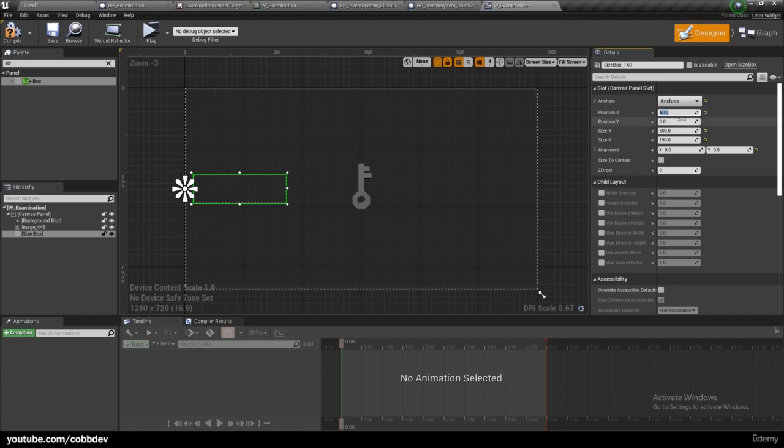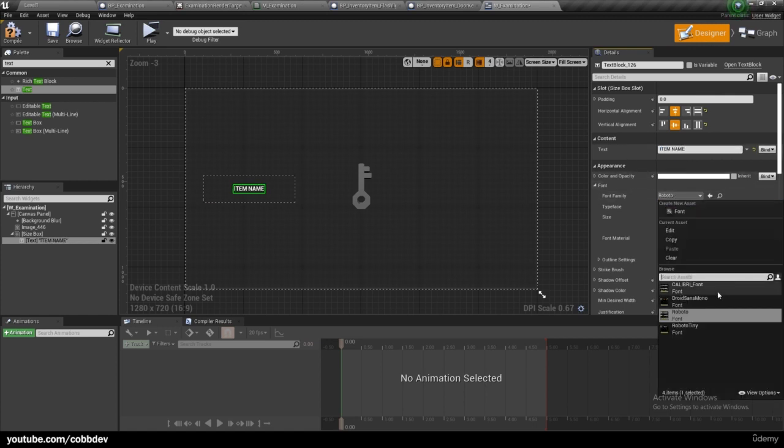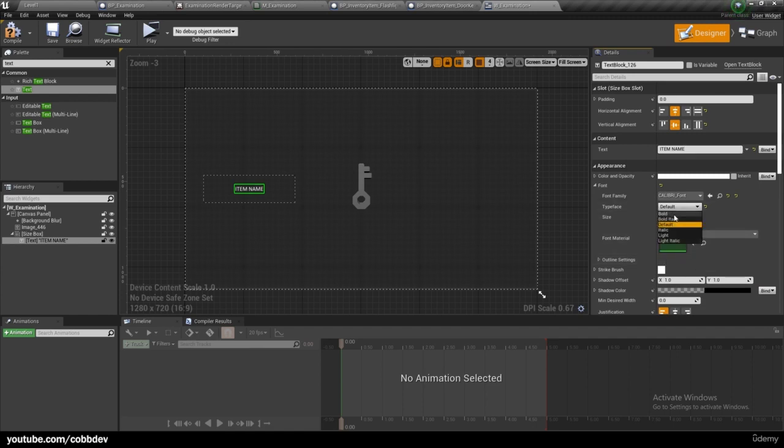Maybe a bit more, like, well, how much? Yeah, I want to make it even between this and this, so let's just eyeball it at maybe 100. All right, 100 seems fine. So let's add a text to the size box, and we want to center the text for this one. We'll write item name. We'll set it to Calibri, which is our font. Make this one bold. Get rid of the shadow offset, and let's increase the size to like 50. Okay. All right, let's do the same for the description.